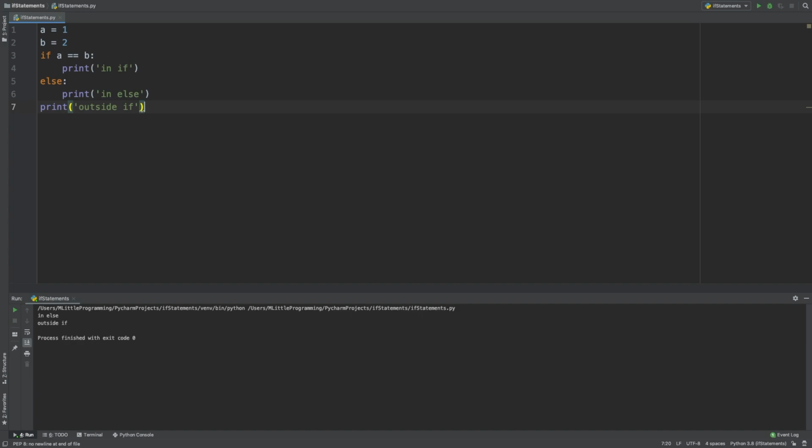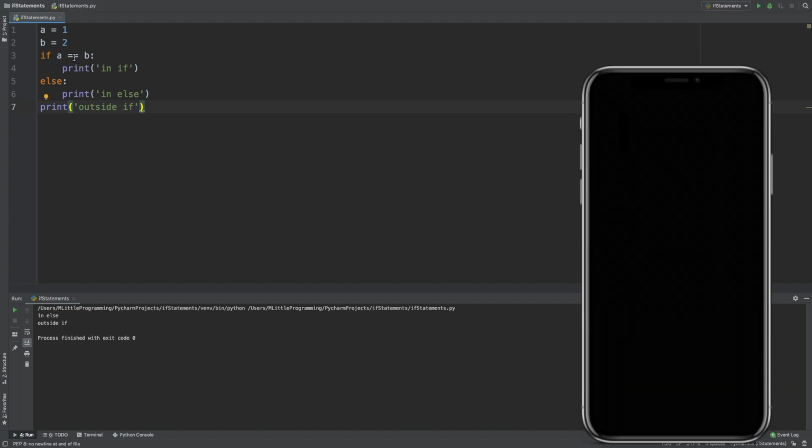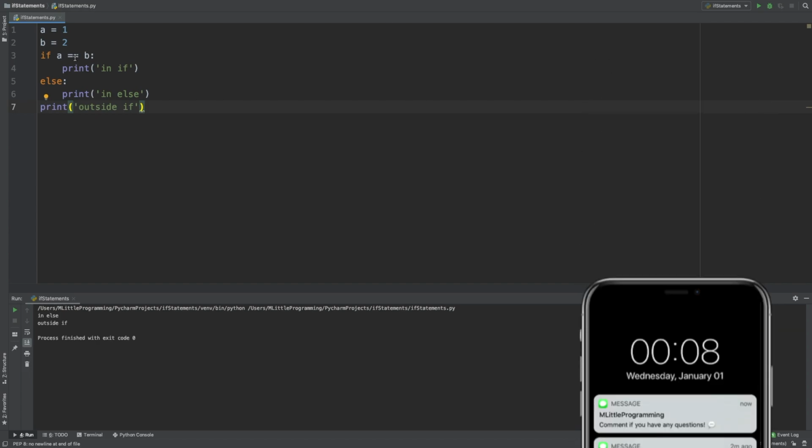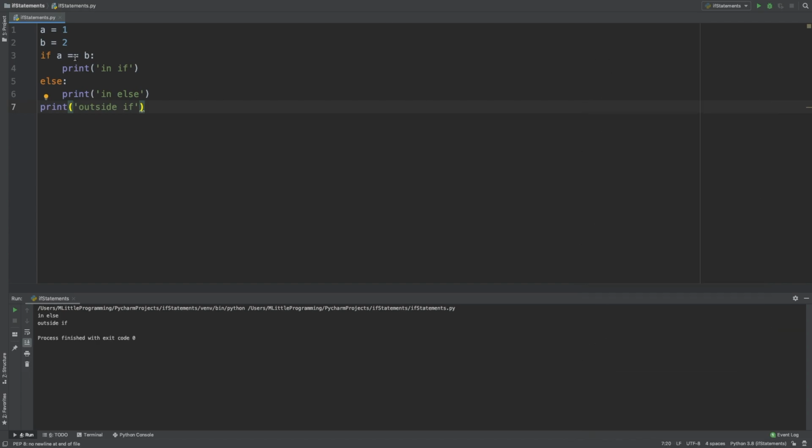When we run this, we'll see the result of this statement is that Python will execute the else statement by printing "in else". In fact, any mathematical operator in Python can be used to produce a Boolean value, and therefore we can use any mathematical operation in an if statement.